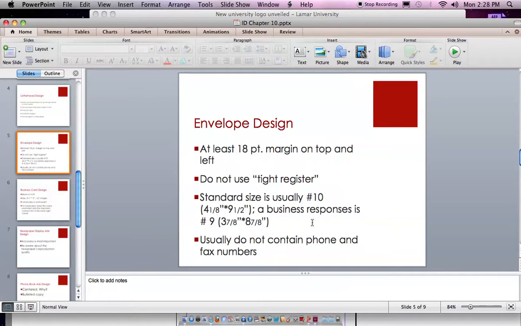You may also want to pay attention to the size of the envelope. The standard size envelope is number 10 envelope. So here, those numbers will be something you want to use when you create the project for this week. 4 and 1/4 inch times 9.5 inch would be the size for a standardized envelope. That's the size you want to use when you create your own envelope.